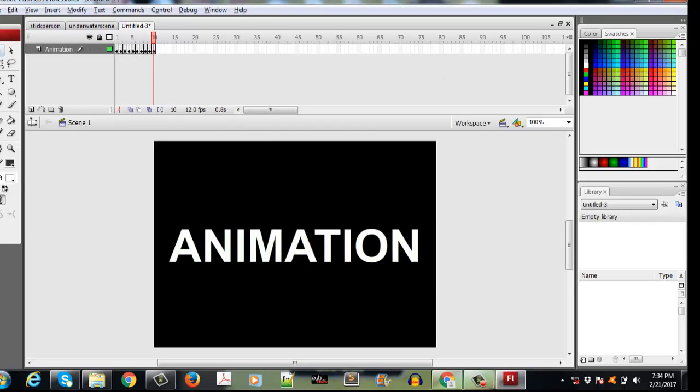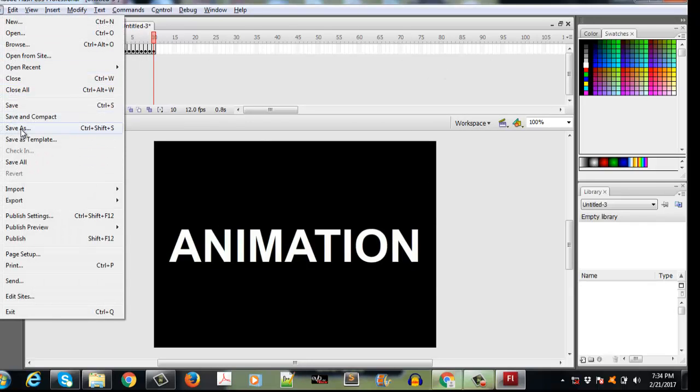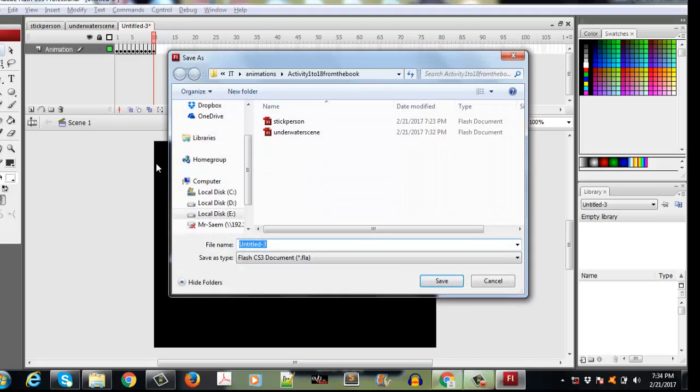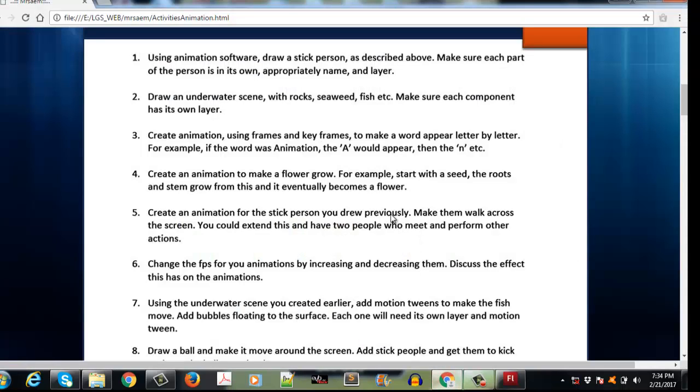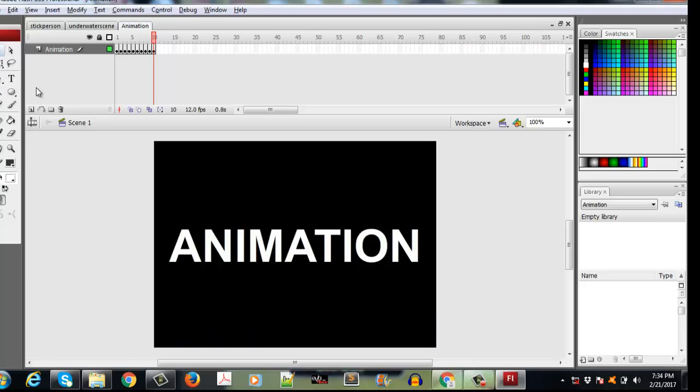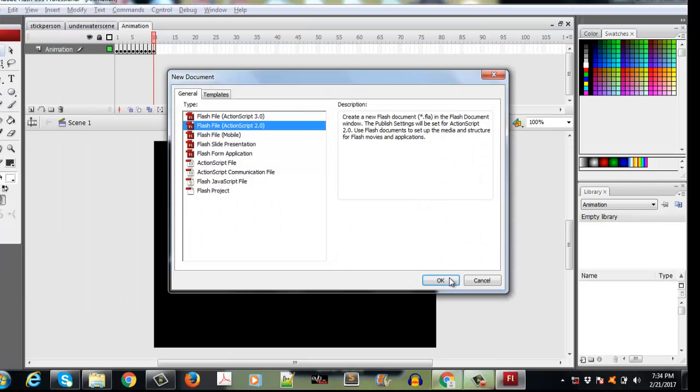Animation. Okay, I will save this as animation, right? Okay. Create an animation to make a flower grow. For example, start with a seed, the roots and stem grow from this and eventually it becomes a flower. Good, I like that. So I'll make a new one.